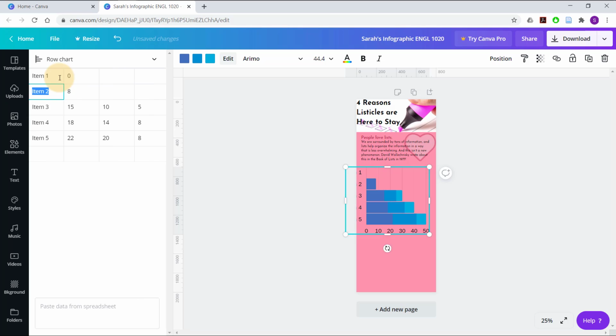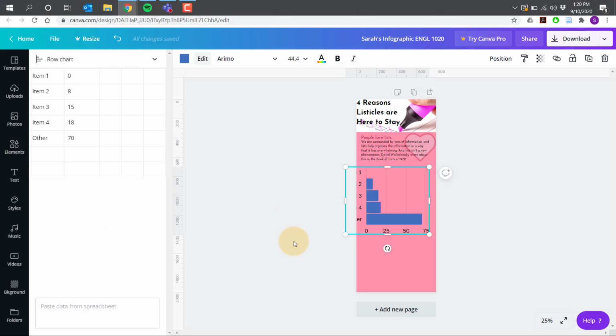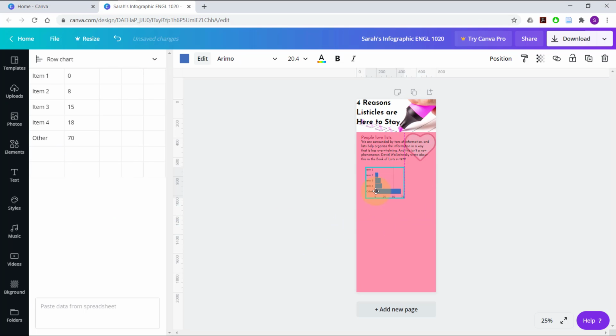You can change the data in the panel that opens to the left. Simply click into the boxes and update your data labels and amounts. You can remove a category by deleting the amount, and you can add more categories by adding more amounts. When you're done, click the color icon to change the color scheme and resize the chart by clicking and dragging the circles on the corners of the bounding box.